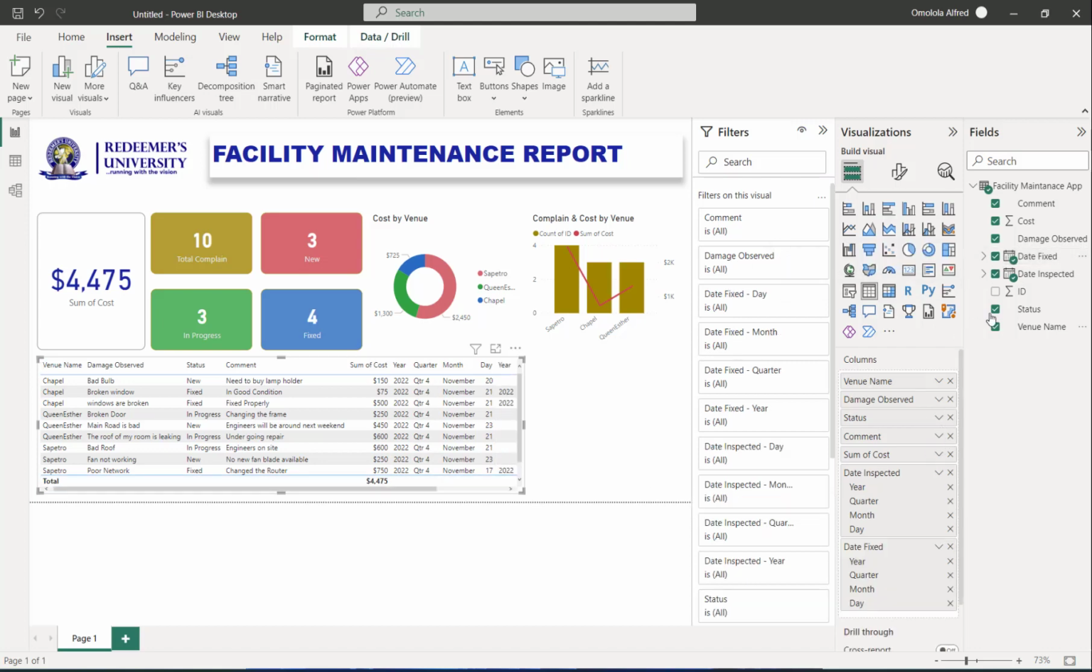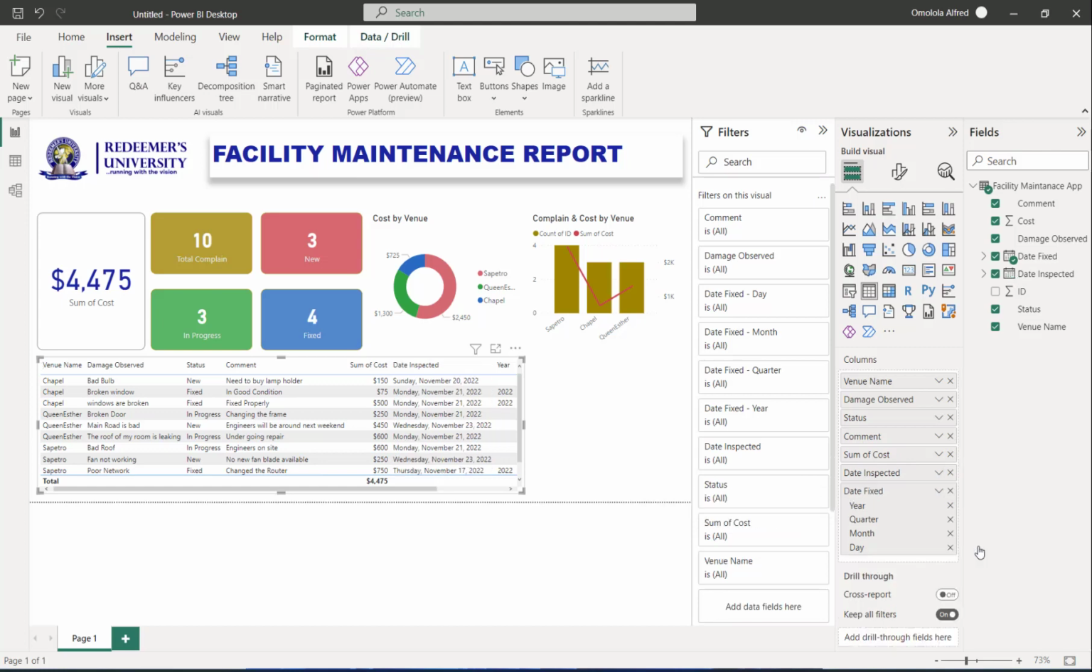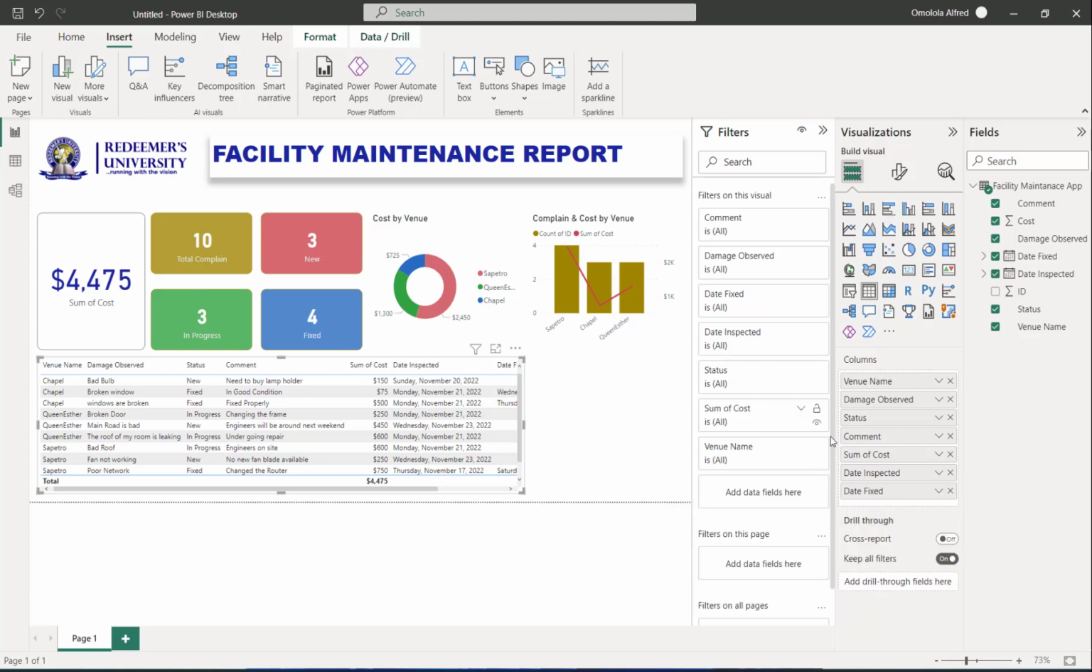Now, when I selected inspection dates under my visualization pane here, down here, can you see this date of inspection? Just click on the drop down where you have date of inspection. From date hierarchy, just change it to date inspection, and for date fix, click on that drop down, change it to date fix. All right, so it reduces it for you, but I don't like what I'm seeing there.